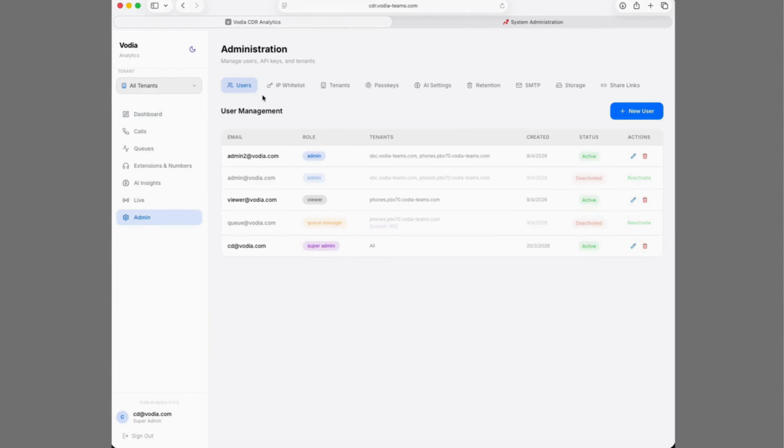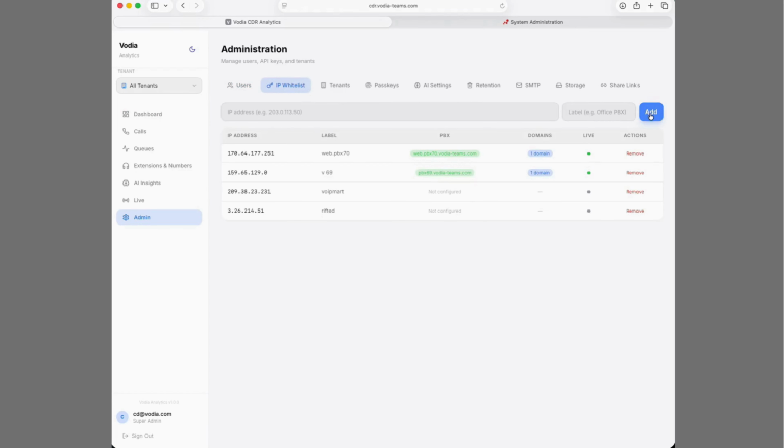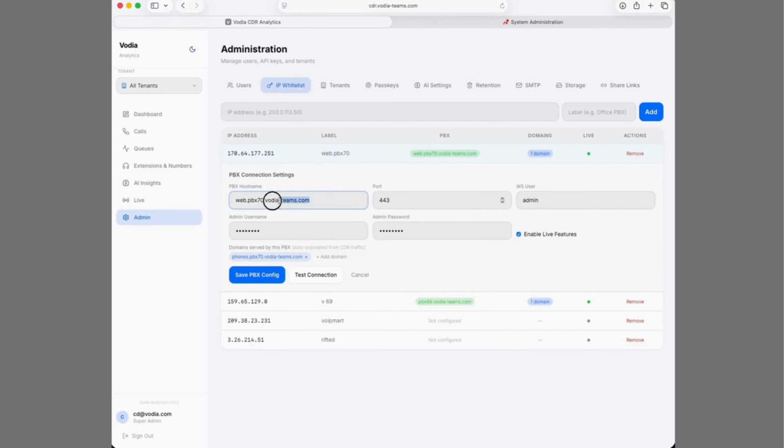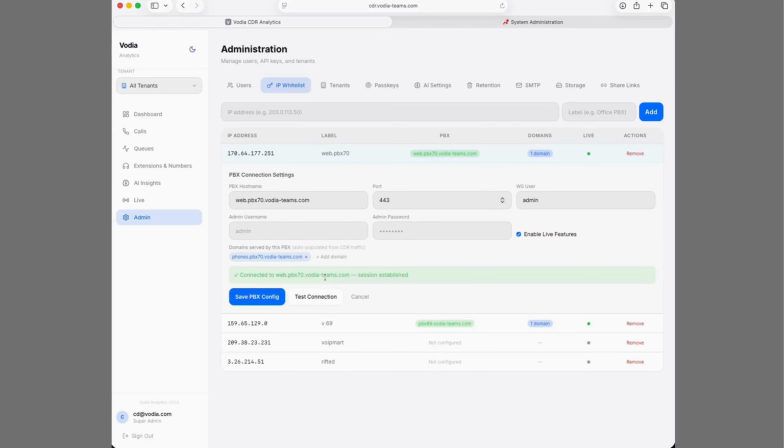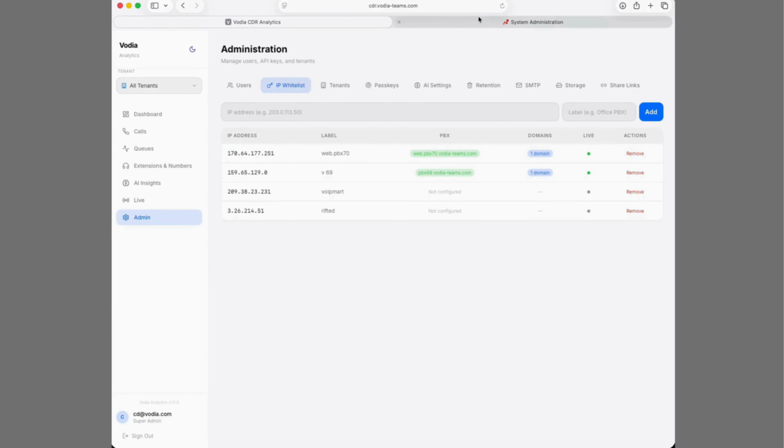To connect your phone system, navigate to the admin panel and select IP whitelist. This is where you establish a secure handshake between your PBX and the analytics engine. Enter your PBX address and credentials, then perform a test connection. A successful session confirms that your call data is ready to flow into the dashboard in real time.